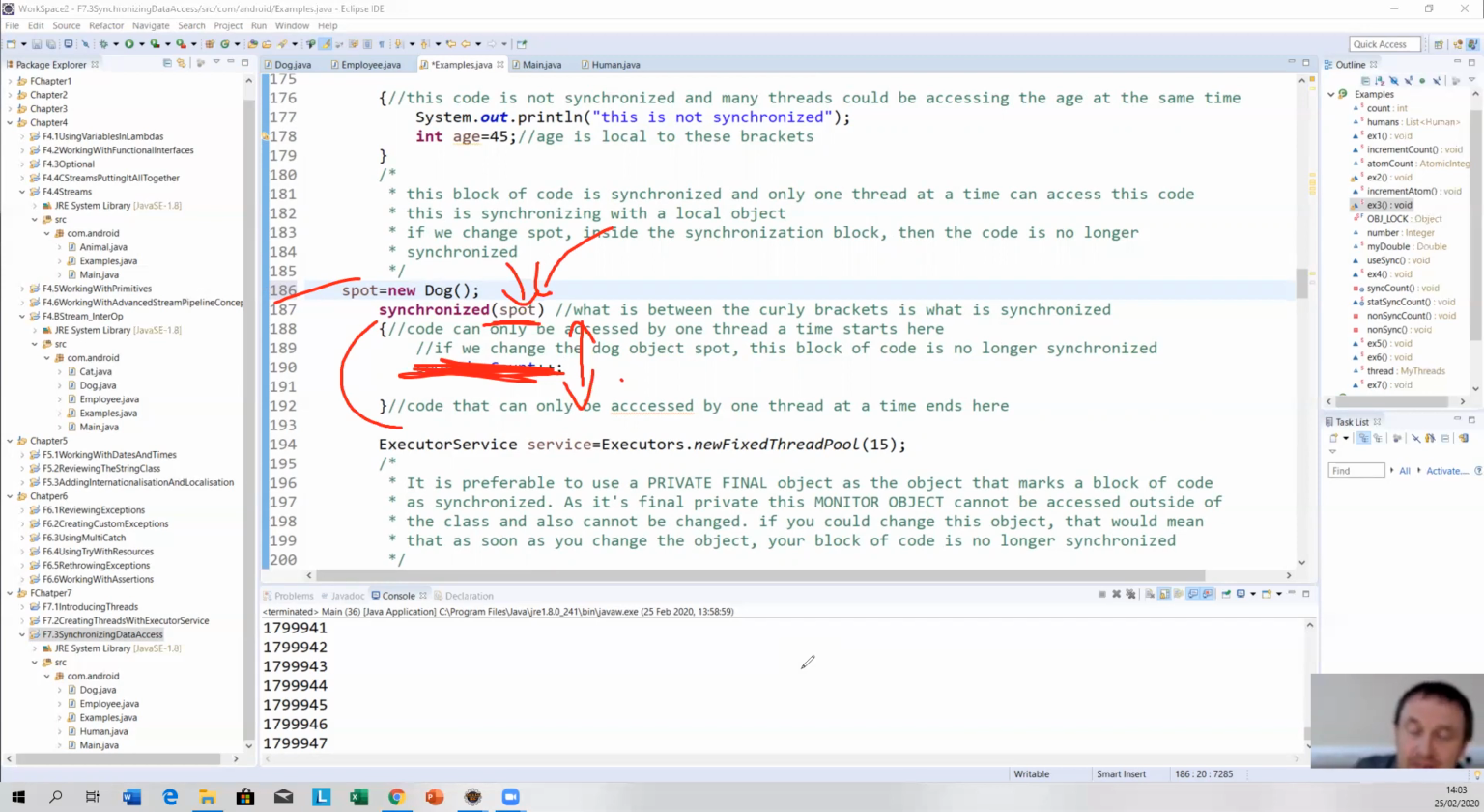To synchronize a block that's not a method, here's a block of code. It's not a method, so you have to synchronize that. So you synchronize it.